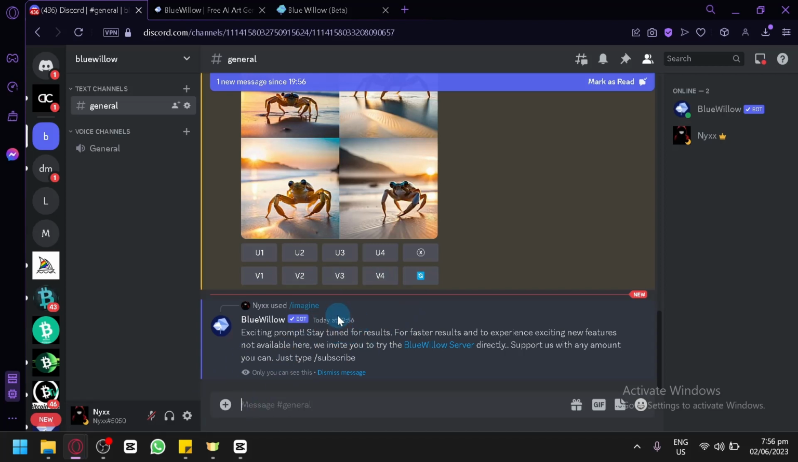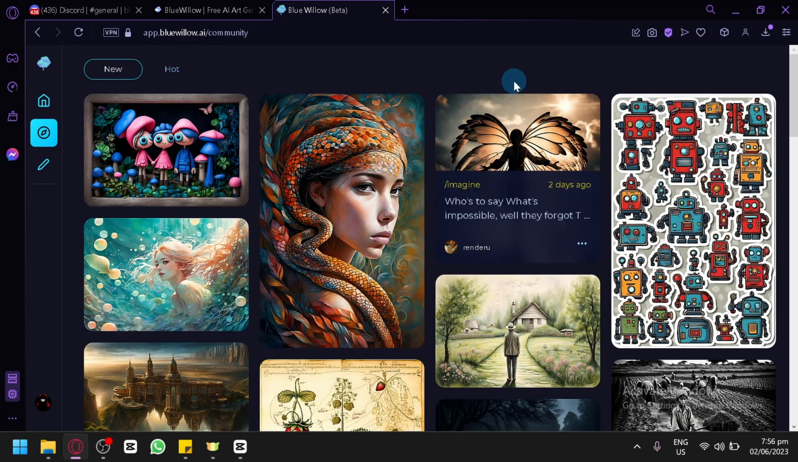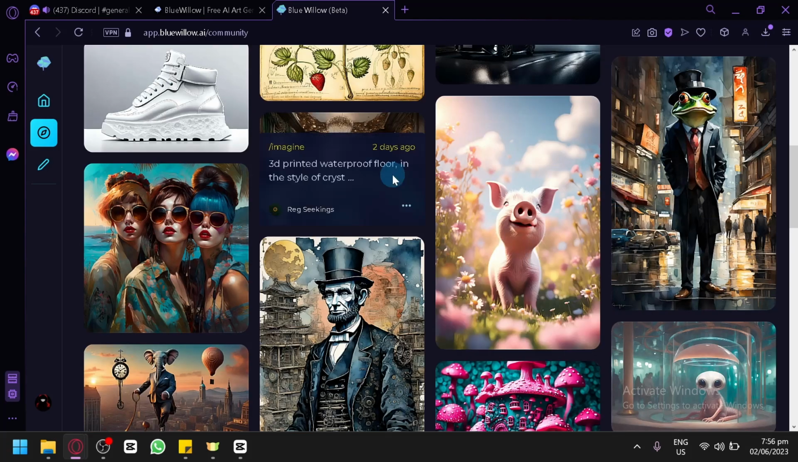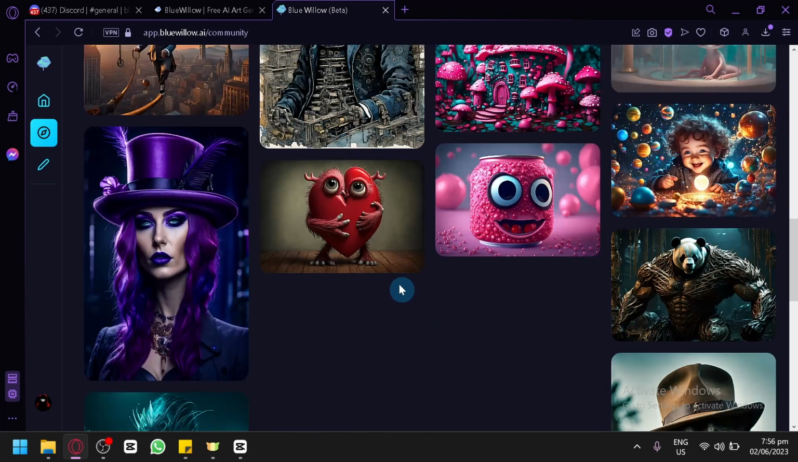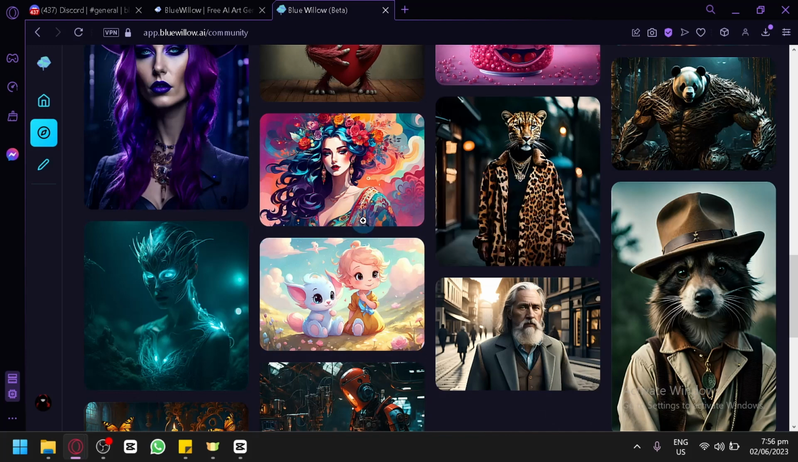Now while waiting, I'm going to suggest to you tips and tricks on how to get amazing prompts. As you can see here on their gallery page, lots of people have created amazing artworks. Different styles, different artworks, all of them very unique and produced by Blue Willow, and it is as good as Midjourney.